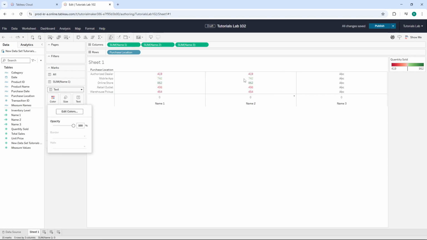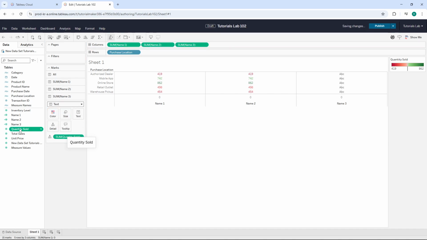Repeat this color assignment process for Name2 and Name3, applying the same or different color palettes depending on how you want each column to be visually distinguished. And that's it. You've now created a crosstab view in Tableau where each column colors itself based on different conditions, making your data analysis much more intuitive and visually compelling.